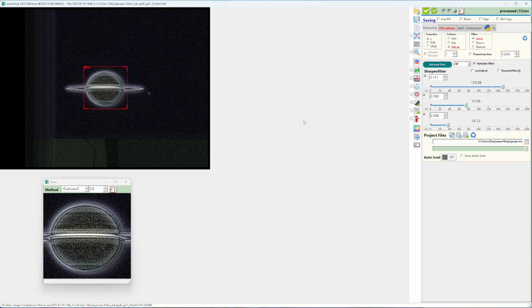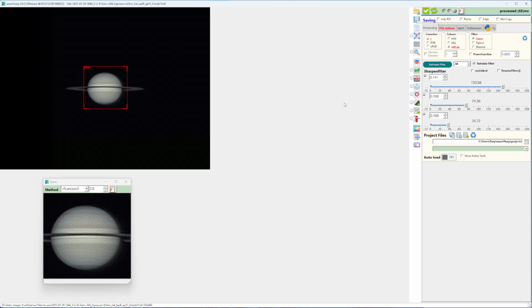Now, there are other ways of doing this outside of waveSharp. You can use select to mask in Photoshop, and the same in, I believe, GIMP and Affinity. But this is just one way of doing it in waveSharp 3. So let's go ahead and turn off disable background.